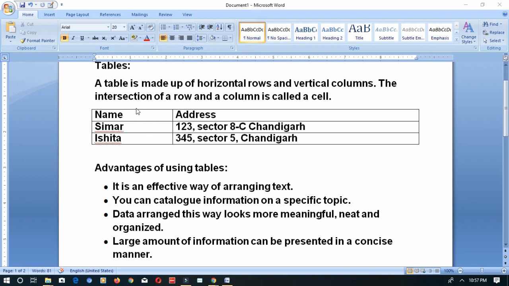So this is the column. This is the column here. This is the column, and this is your row, and each box is referred to as cell. Name entered over here, that is a cell. Address entered over here, that is a cell.